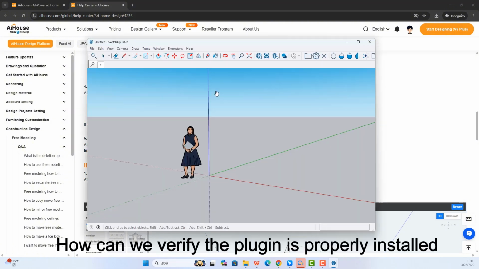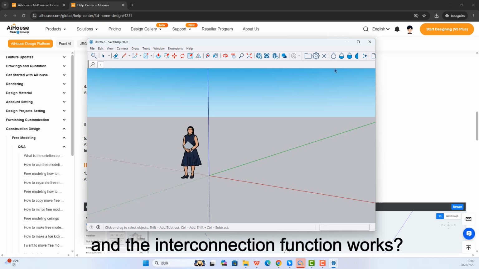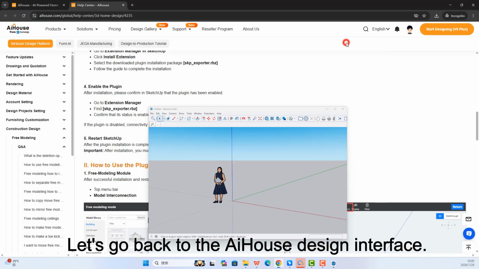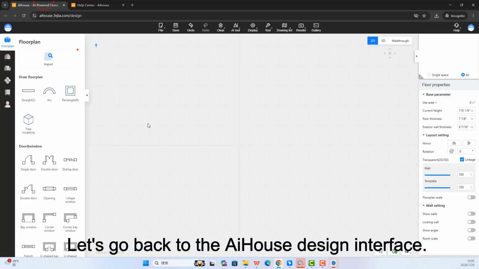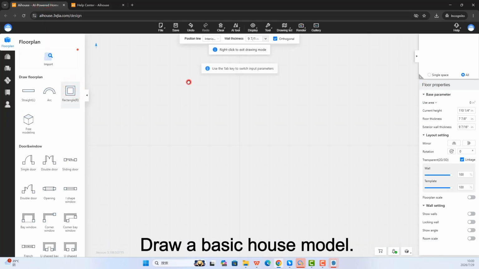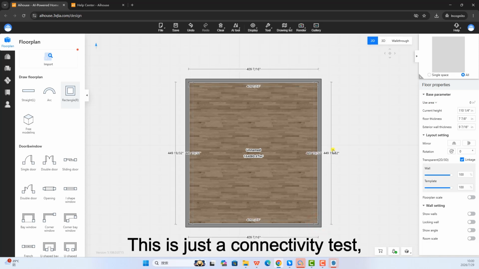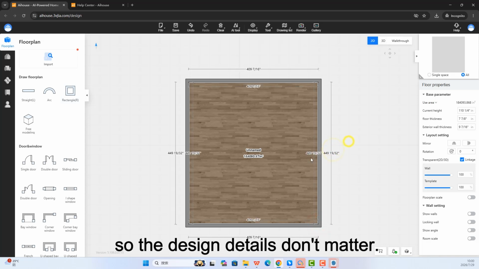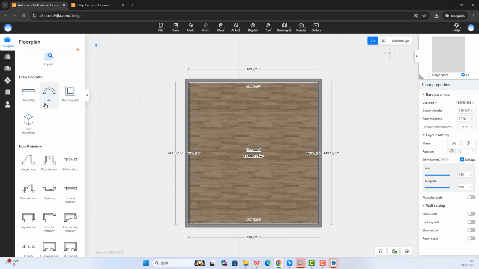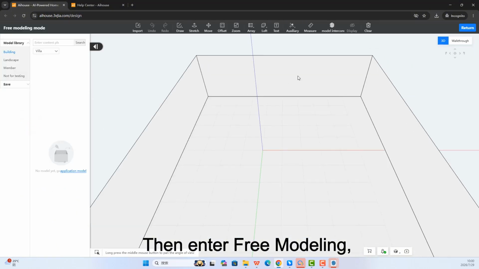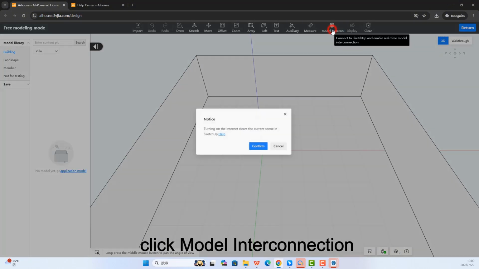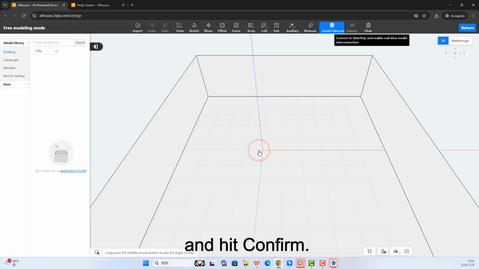How can we verify that the plugin is properly installed and the interconnection function works? Let's go back to the AiHouse design interface. Draw a basic house model. This is just a connectivity test, so the design details don't matter. Then enter free modeling. Click Model Interconnection and hit Confirm.